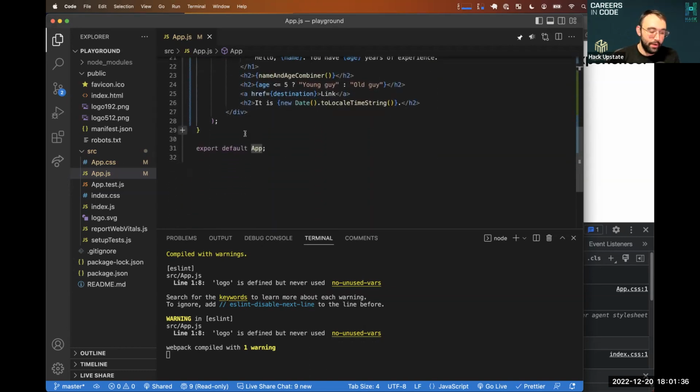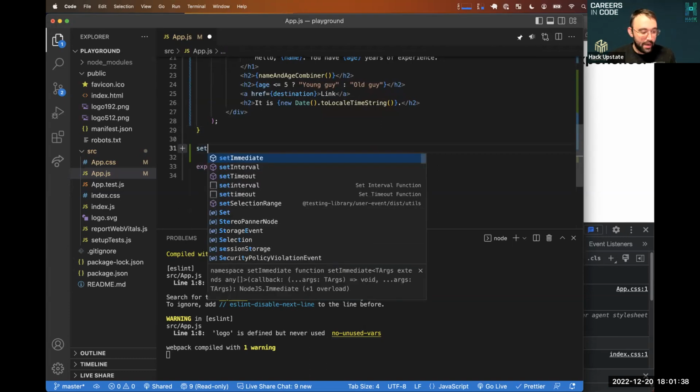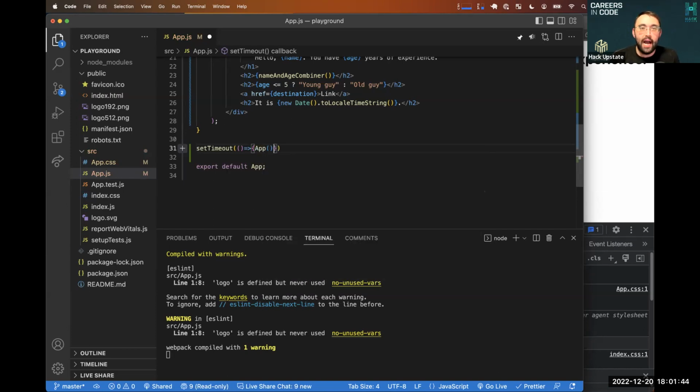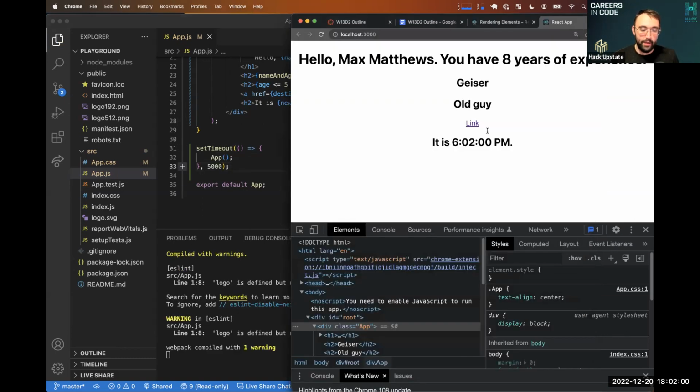So if I come all the way down to the bottom of my page, I can say set timeout, and we want set timeout to call app. Now we don't do this a lot. We actually allow the component itself, the element itself, to update as needed, but we're going to see that in a second. And then for our set timeout, I'm going to say 5,000, so 5 seconds. So I'm going to save. I come back over to my browser, 6:02 on the dot.